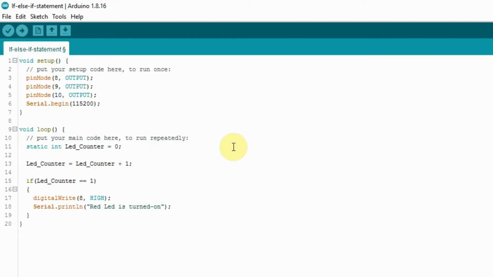I want to stop the software for 500 milliseconds so that the red LED stays turned on for at least 500 milliseconds. If the first statement is not true, the software will jump over to the second statement. In a case where LED counter is equal to 2, I'm gonna use digital write API to set pin 9 to high. That will turn on the LED connected to it.